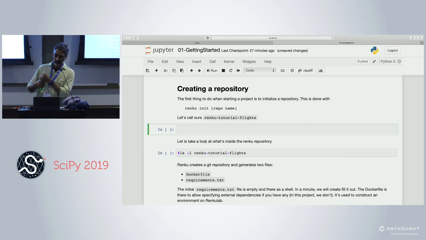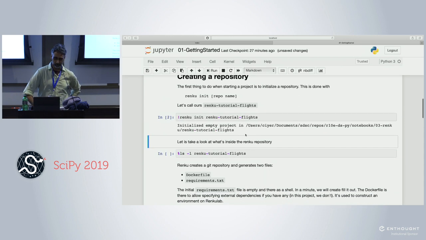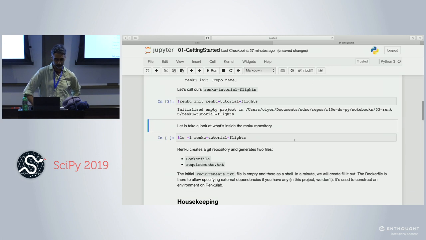All right. First thing we want to do when starting a project is to create a repository for our project. In Git, you initialize the repository with git init. In Renku, you initialize it with, anyone? Renku init, right? Yeah. So renku init and the name of the project. We're going to call ours Renku Tutorial Flights. Execute that, and we get back a response that we initialized an empty project in there.